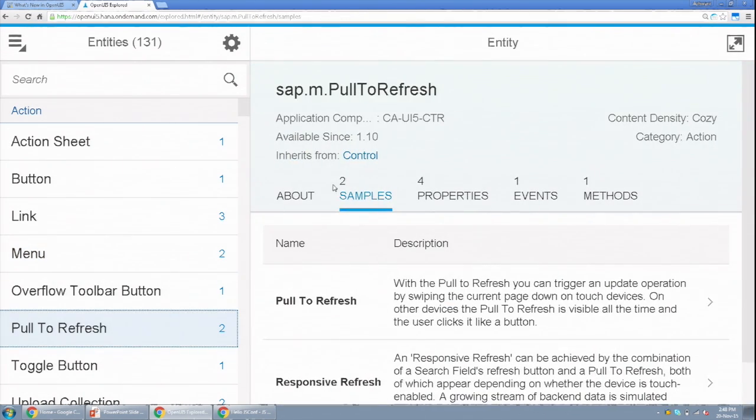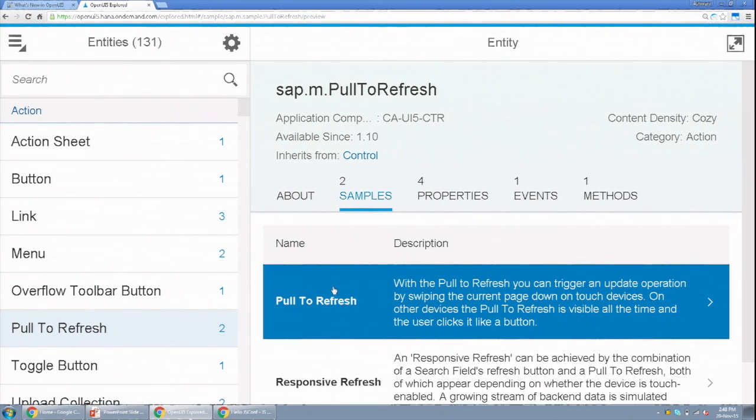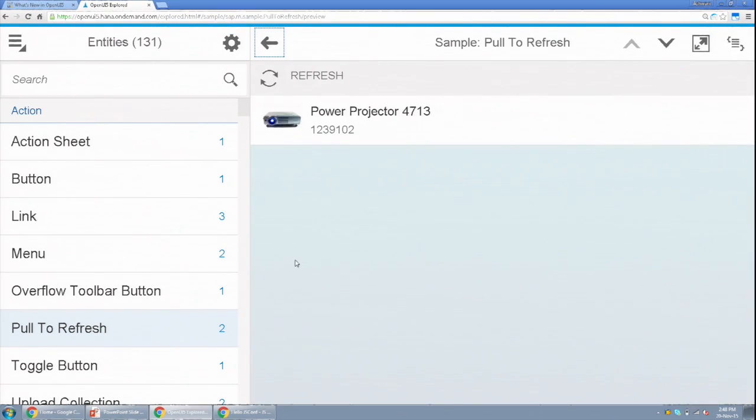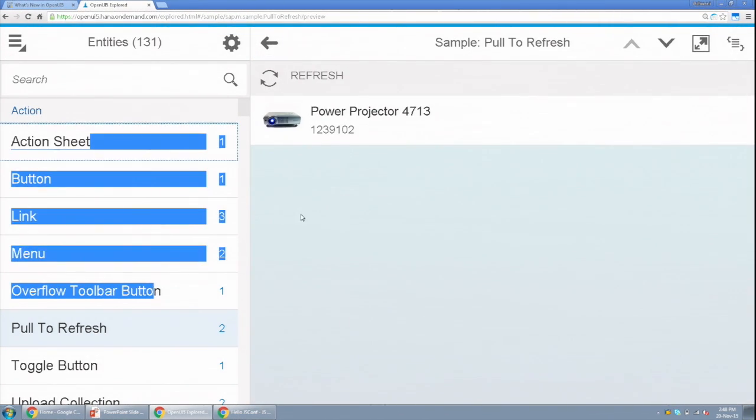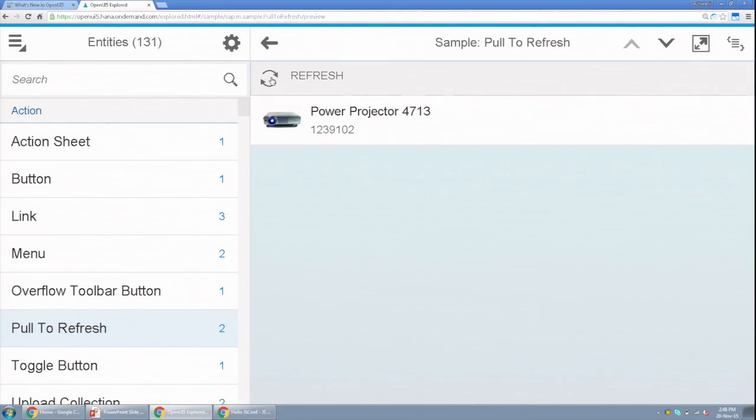Fifteen more seconds. So you can pull to refresh the list. Of course this is not touch enabled, but you could pull to refresh this list.